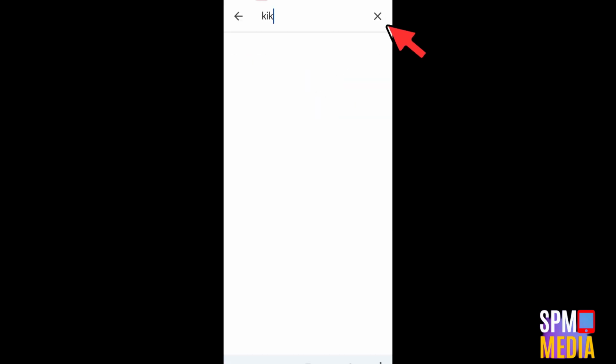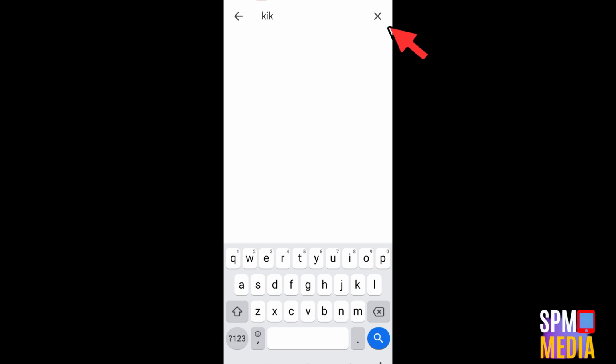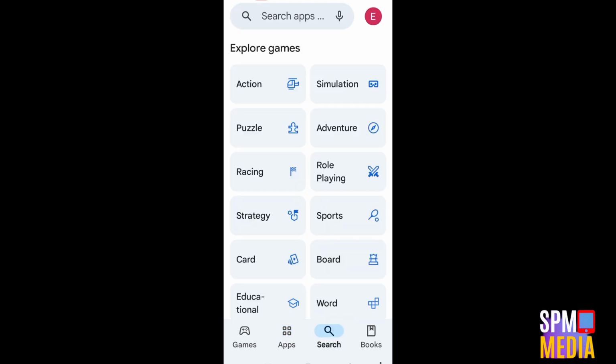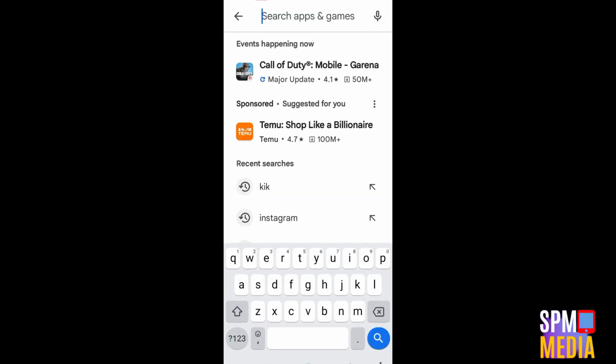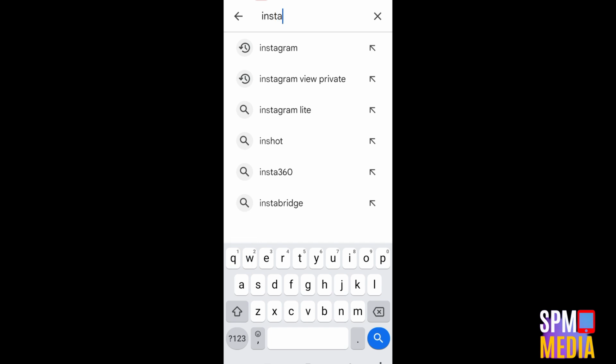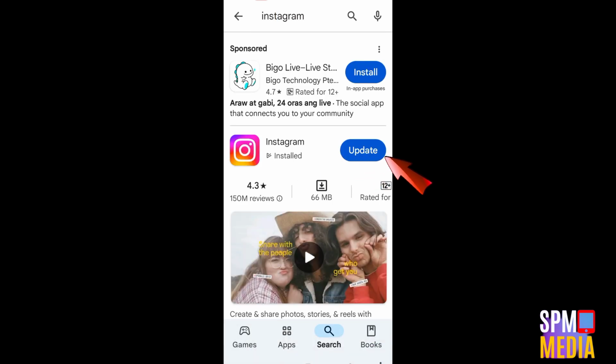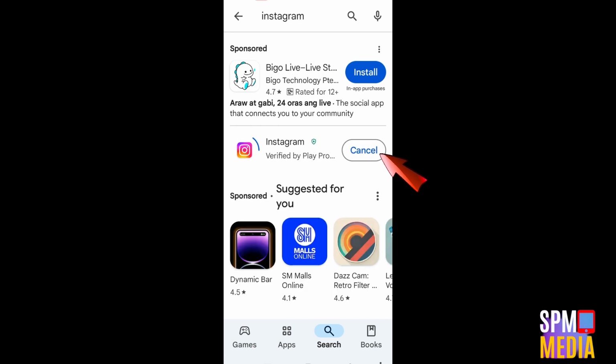Go to the Google Play Store if you're using Android, or the App Store if you're using iPhone, and then search for Instagram right here. Now you have to make sure that this is the updated version. If you see a button that says update, click update. Wait for a couple of seconds, and after you have updated it, open Instagram.